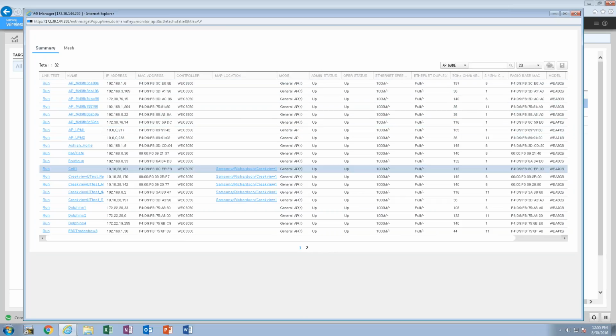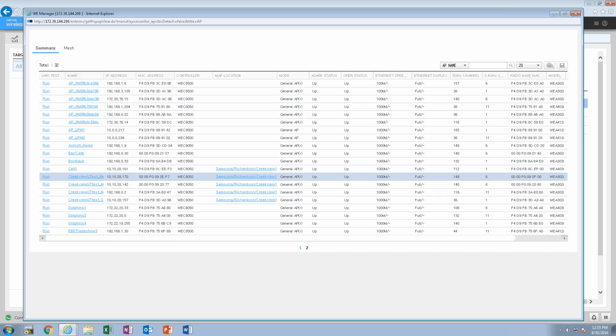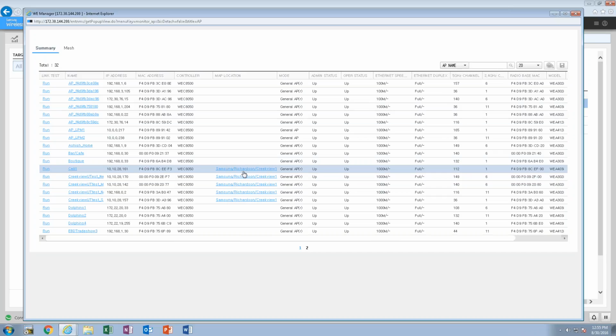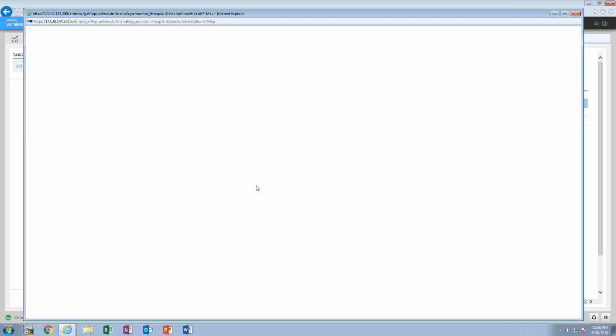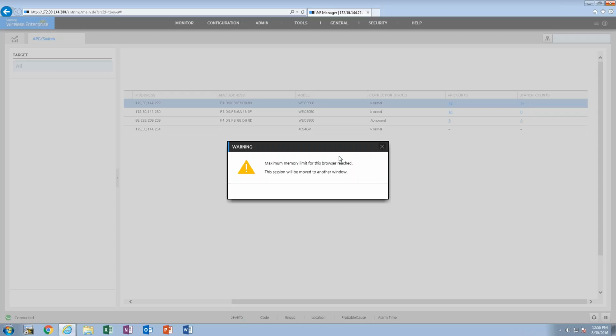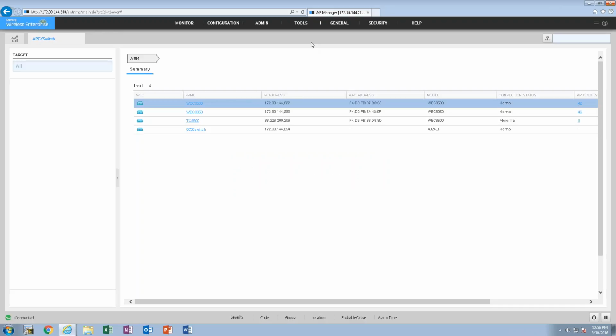And here also, I'll discuss this in a little bit, but these are map locations. So we have the ability to load in floor plans and do a real-time heat map. And by clicking on this link, it would take me directly to that heat map. So I'll show you an example of this. Okay, so it's going to move to another window.